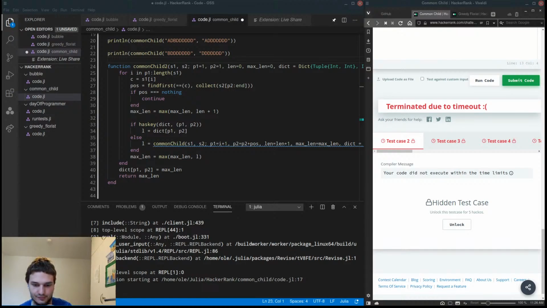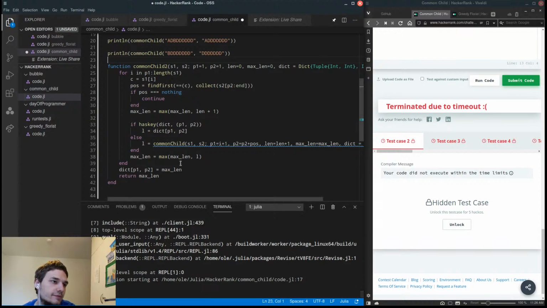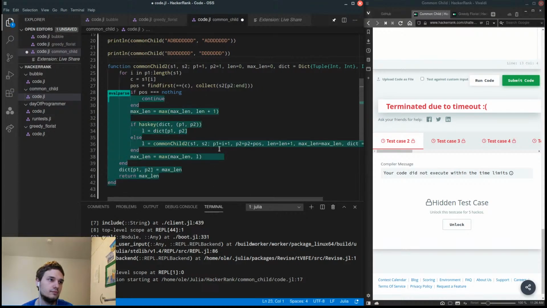I mean, I don't see why this shouldn't work, because once you figure one thing out, you don't need to compute it again. Yeah. Okay, why don't we try this one then? I don't think there's anything more I need to do. Common child 2. Of course, there is. I need to call that common child 2 as well. So let me try it on my one. Let's see if I can pass.